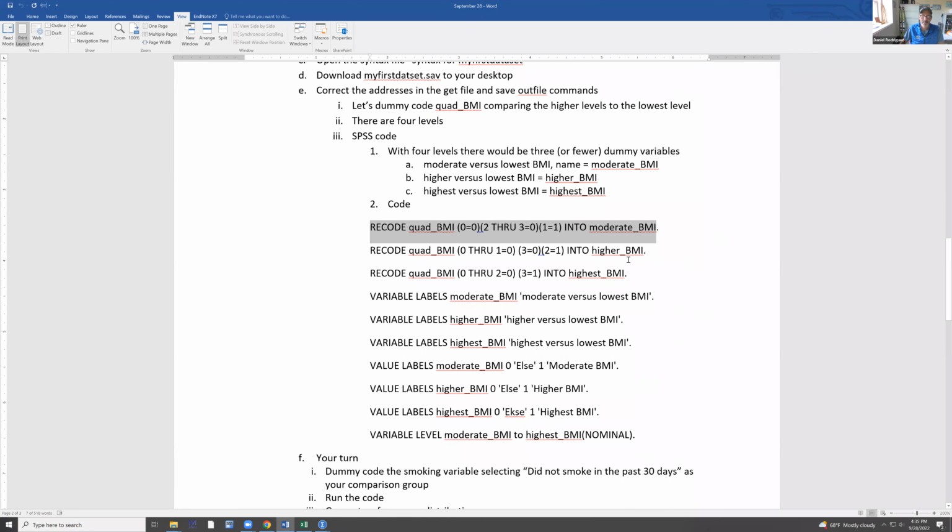primary moderate group, okay? I do the same for higher BMI. Higher BMI was originally coded 2, so now it's going to get the level of 1. All other values will be converted to 0, regardless of what they are. Same with the highest level of BMI, which was originally 3, it'll become 1. All the other values, 0, 1, and 2, will become 0. All right? So I've created 3 new variables, moderate BMI, higher BMI, and highest BMI. They're all binary 0, 1 from the original variable quad BMI.